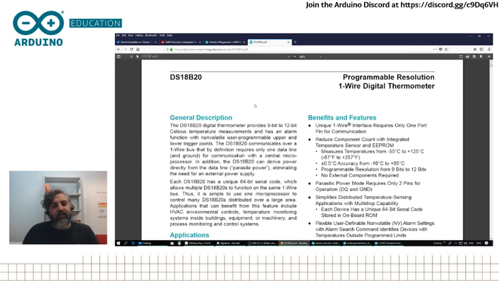So this is a digital thermometer, so it's different from the previous two ones that we saw because they were analog thermometers, and this provides either a 9-bit or a 12-bit Celsius temperature measurement, and has an alarm function with non-volatile programmable upper and lower trigger points, which means you can use it to detect that the temperature goes over or lower a certain temperature value.